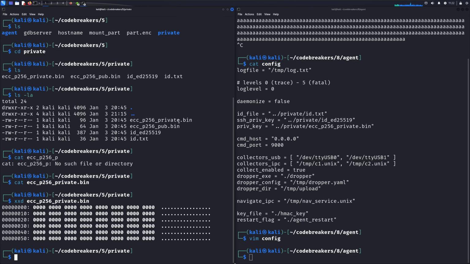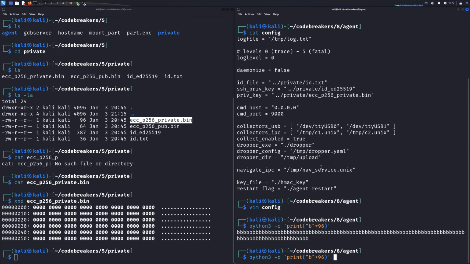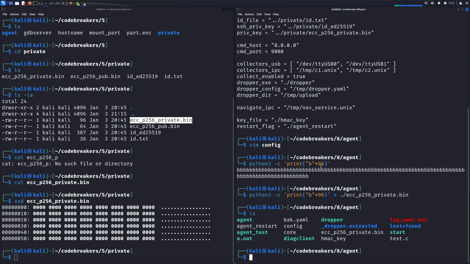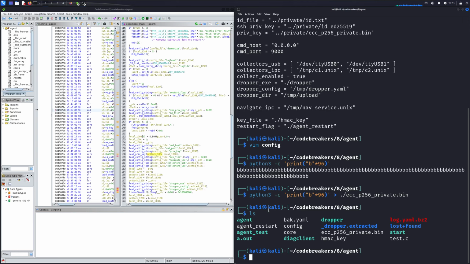For now, we don't really need to copy it over, so we're just going to put garbage data in there. So let's just create a Python 3 test: print the letter B this time, times 96, and store that into ECC P256 private.bin. So now we have a private key stored in here that's fake, but it is going to give us a representation in memory of what a private key should look like. Okay, close that one for now. We'll come back to that probably later though.